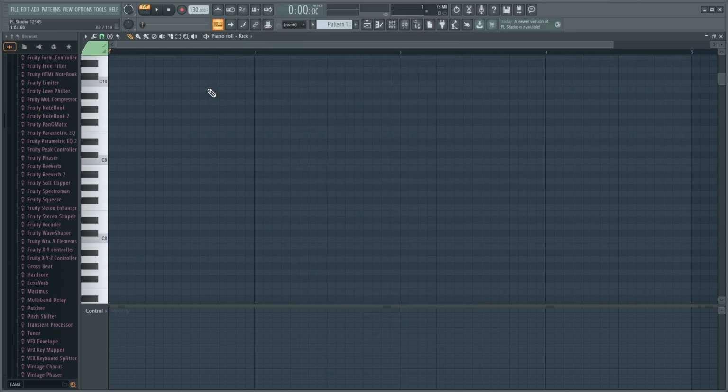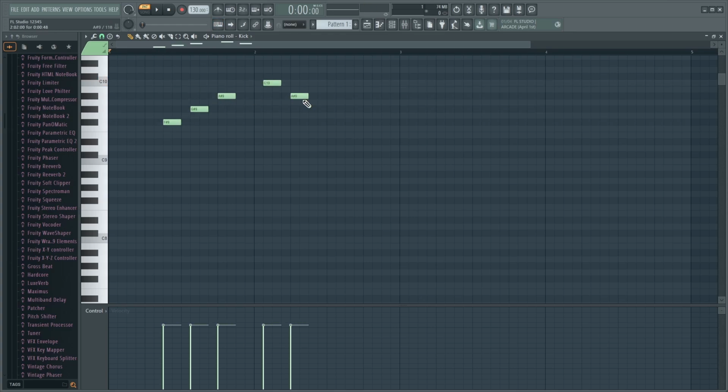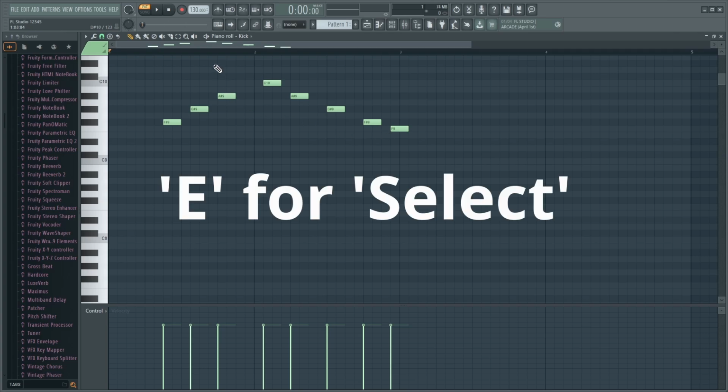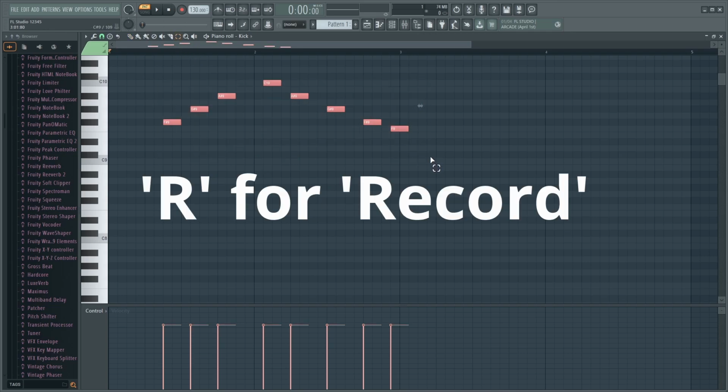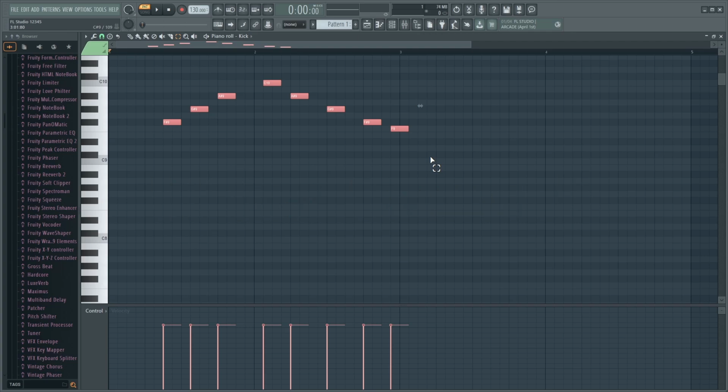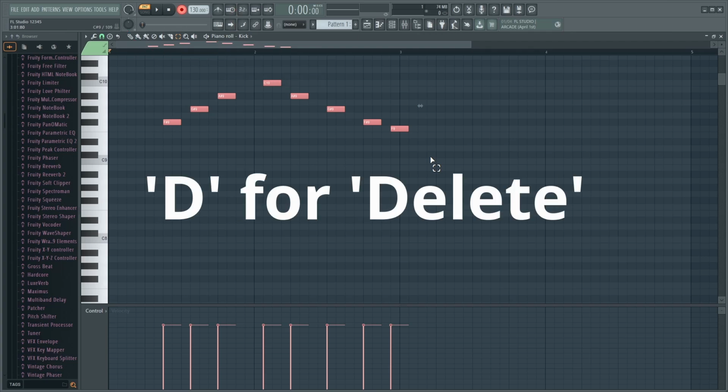Now, depending what you're doing, you may not wish to have this turned on, especially if you have a separate MIDI keyboard or simply using your mouse to create notes. If it is turned off, the keyboard can be used for shortcuts instead. For example, in the piano roll, there are a few shortcuts you can use, such as E, which is a shortcut for select, or R, which is a shortcut for record, and D for delete.